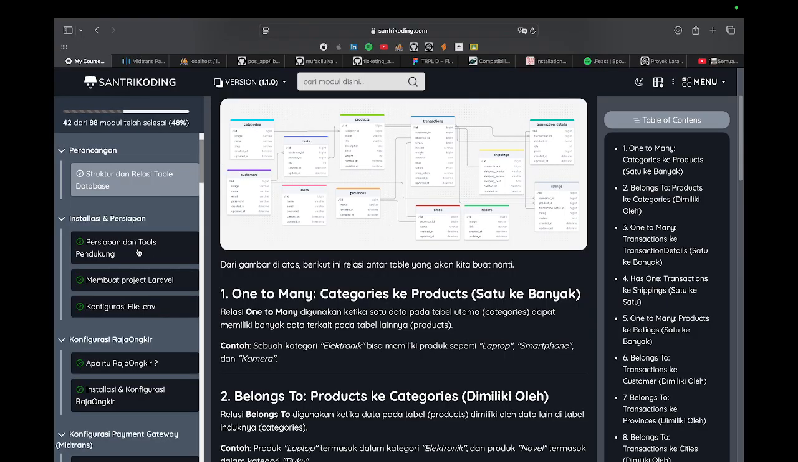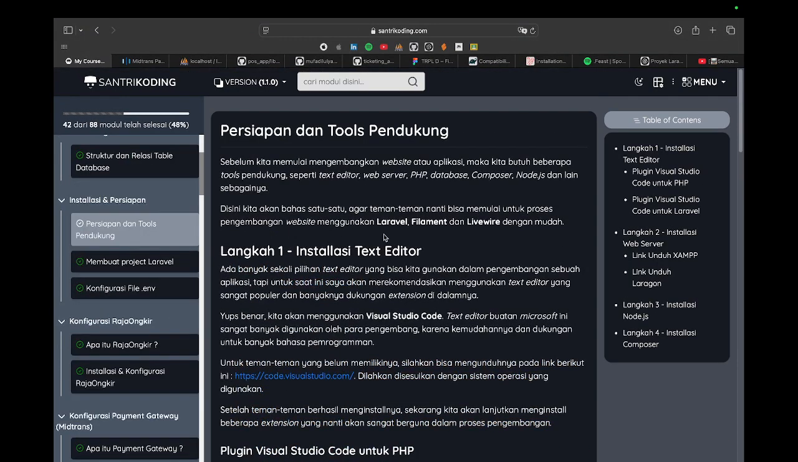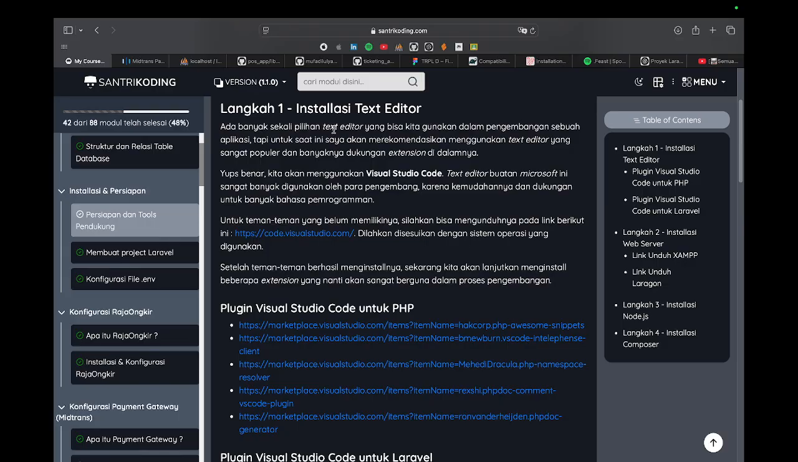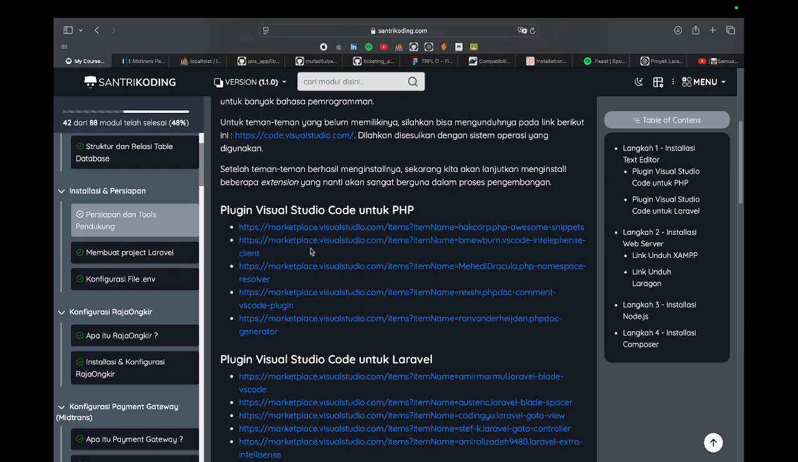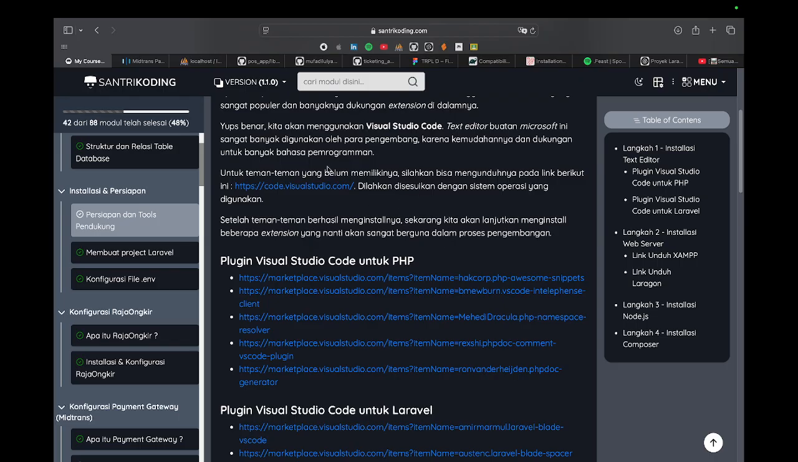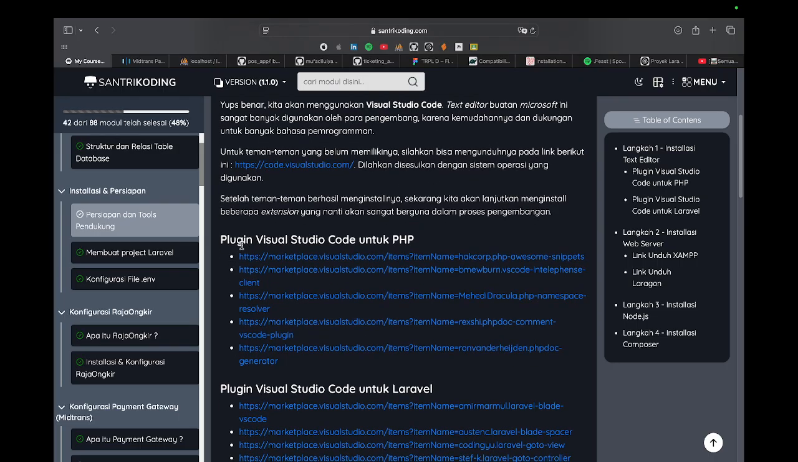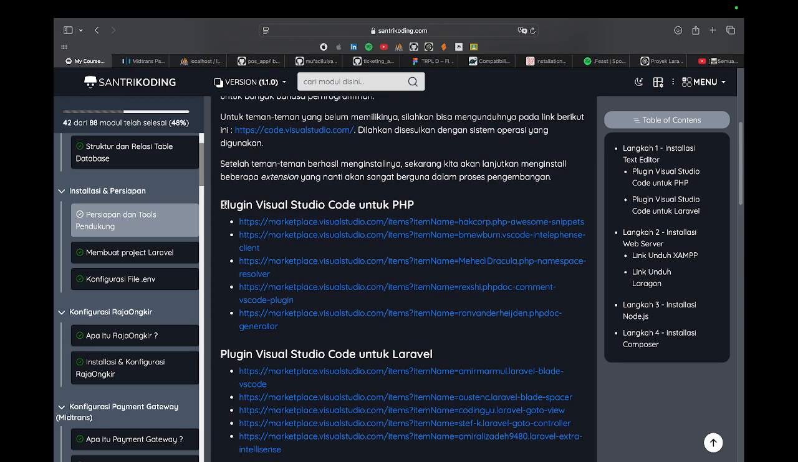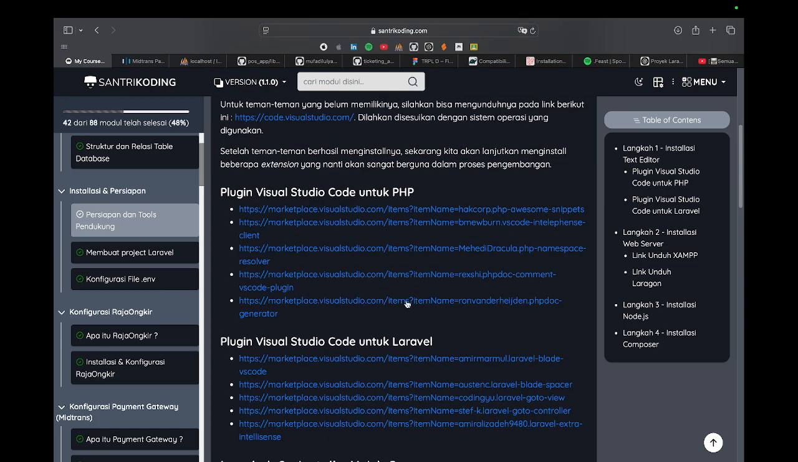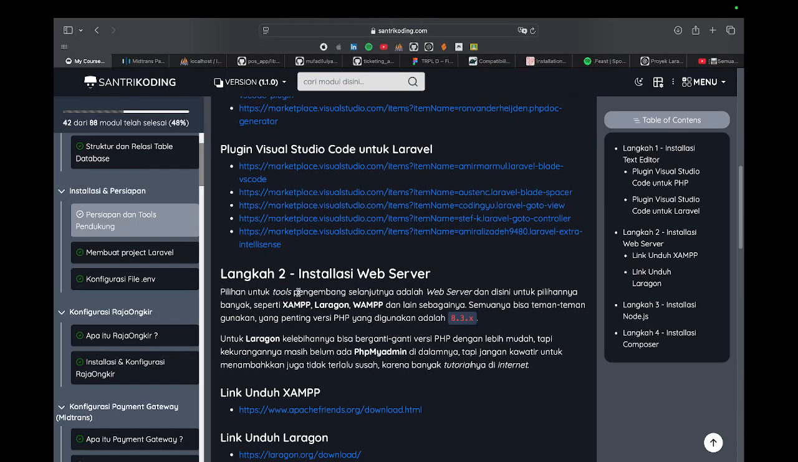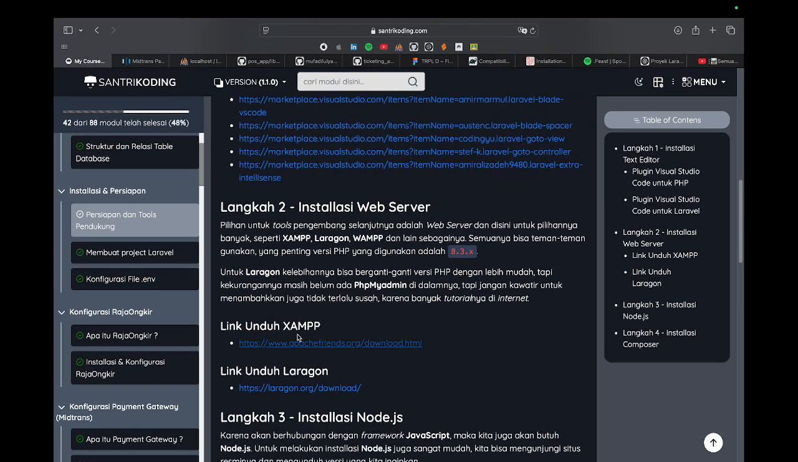Next we go to the support tools. First we install a text editor, like Visual Studio Code, and I use Visual Studio Code. We download the plugin in Visual Studio Code, and we install the web server. I use XAMPP, and two of these are recommended for the web server.